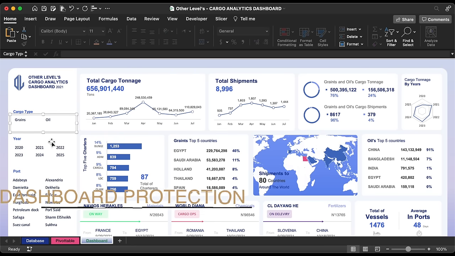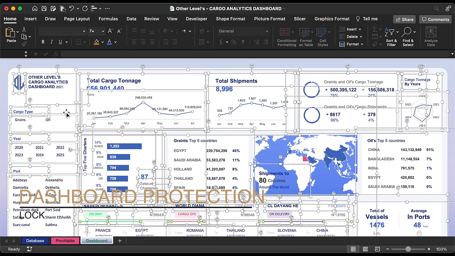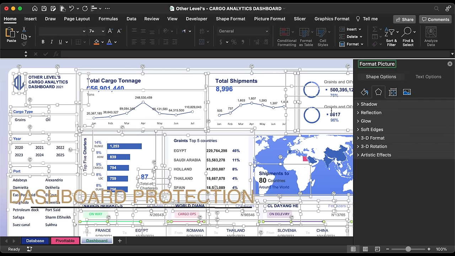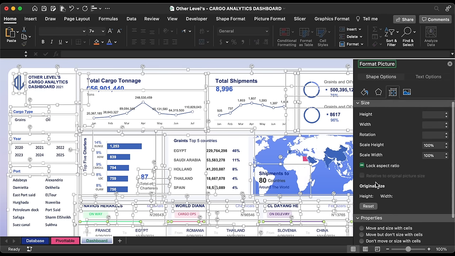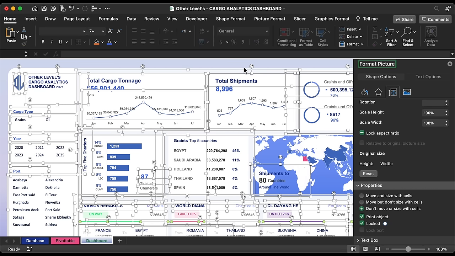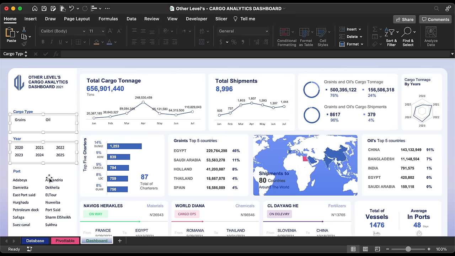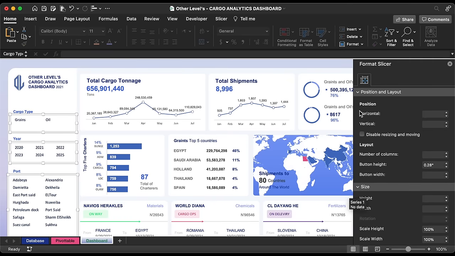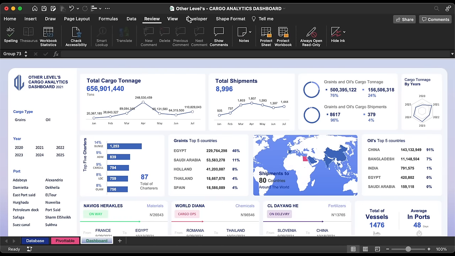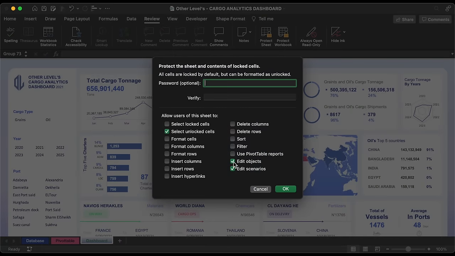The most important part is protecting the dashboard. Choose all shapes and elements using Ctrl plus A. Then Ctrl plus 1 to open the format menu. Then select lock. Then select the slicer. Then go to the format menu and uncheck the lock option. Now protect the sheet and you will find that you can use only the slicer and all the data and shapes of the dashboard are protected.